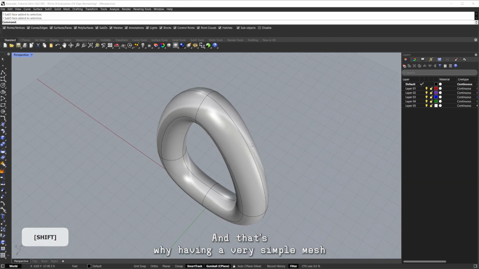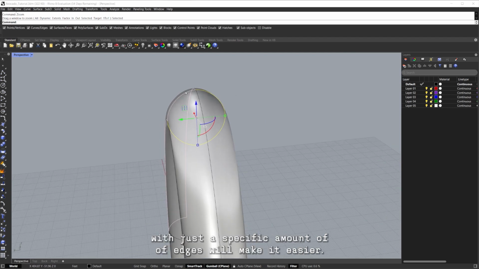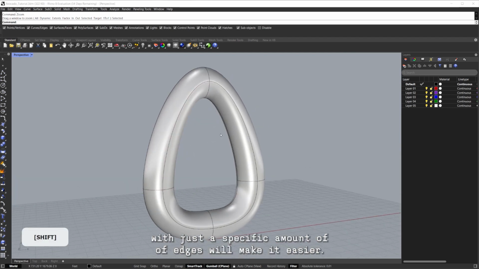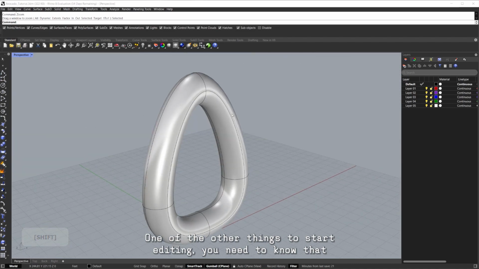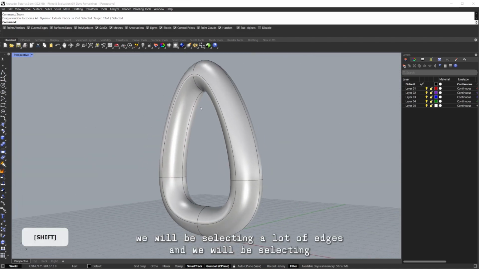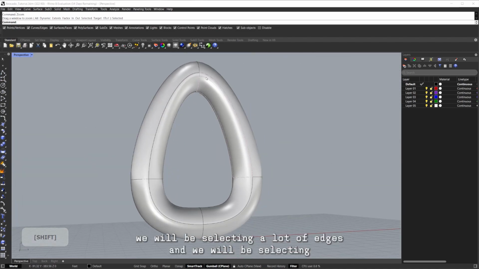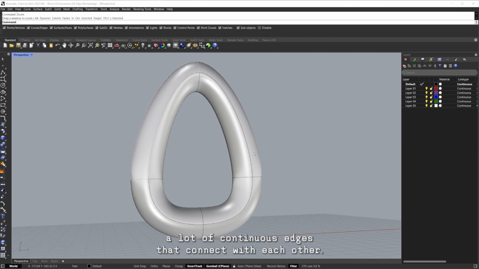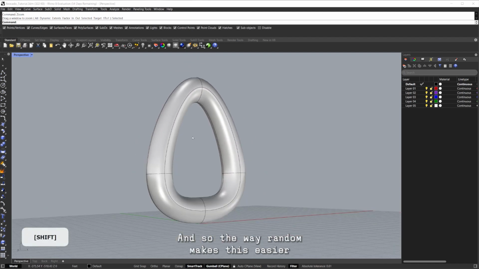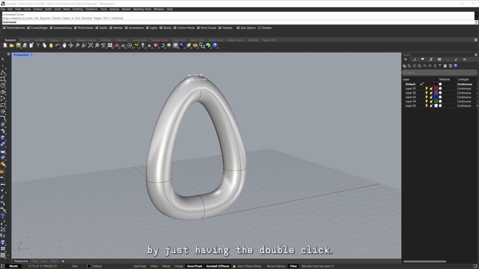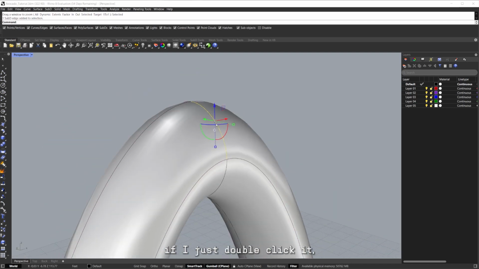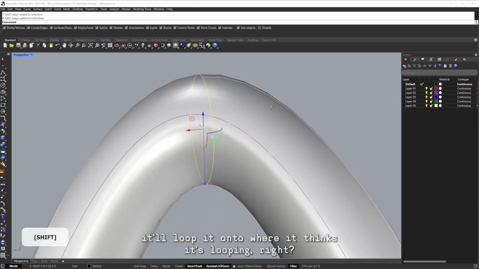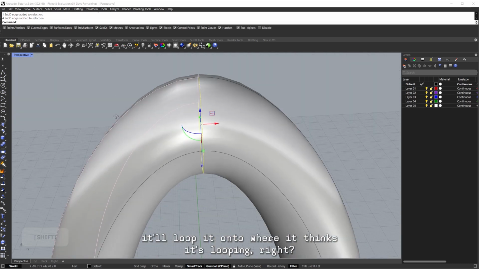And that's why having a very simple mesh with just a specific amount of edges will make it a lot easier. One of the other things to start editing, you need to know that we will be selecting a lot of edges, and we will be selecting a lot of continuous edges that connect with each other. And the way Rhino makes this easier is by just having to double click. So if I select an edge right here, if I just double click it, it'll loop it to where it thinks it's looping, right?